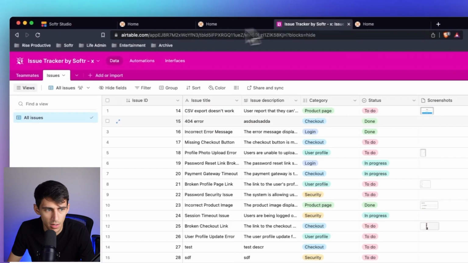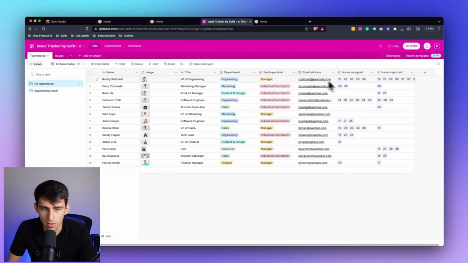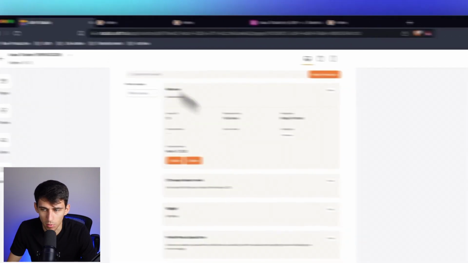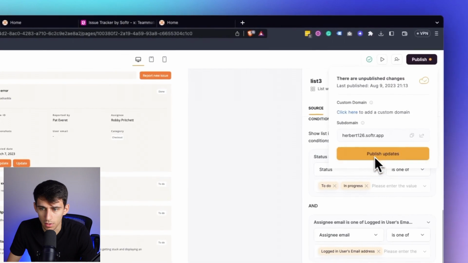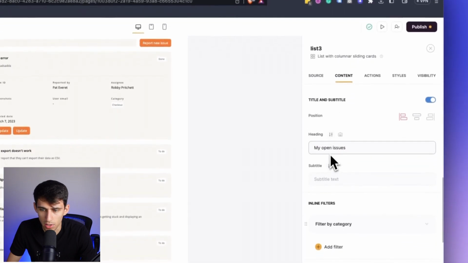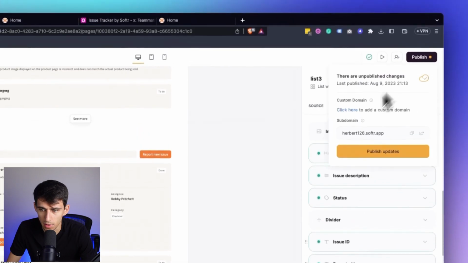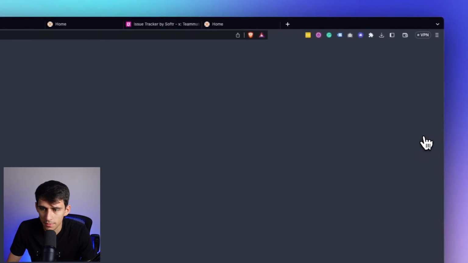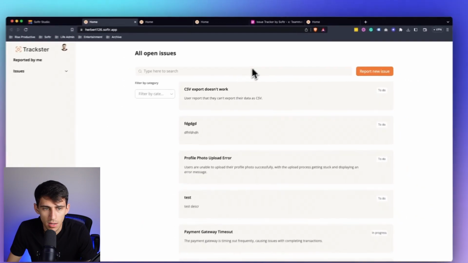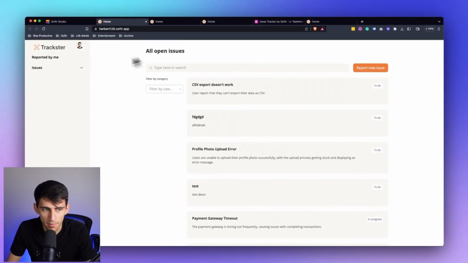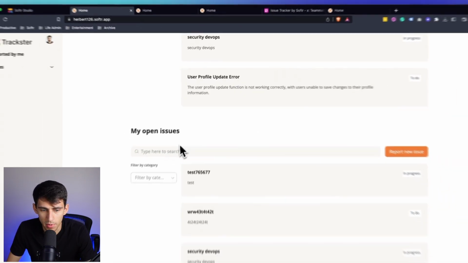So in this section, you'll see from the teammate standpoint, the email address is going to be what is going to be mapped to the task. So this will work perfectly. So after I have already changed the name to my open issues, change the filter, press publish, and then quickly take a look at this. See that we have the all open issues at the top and we have the my open issues here.